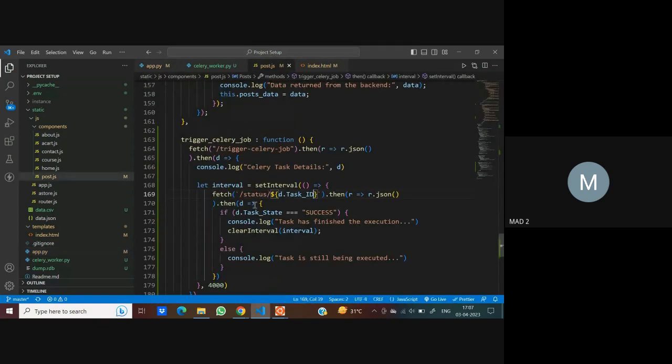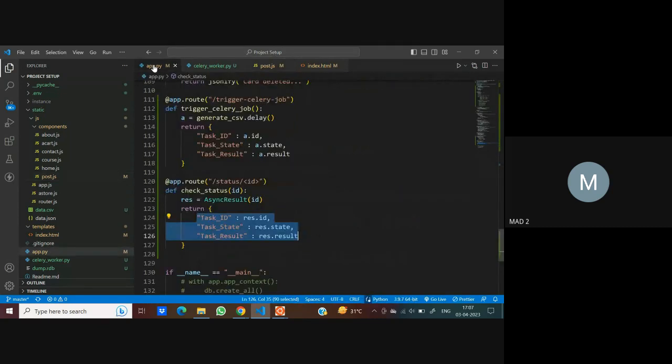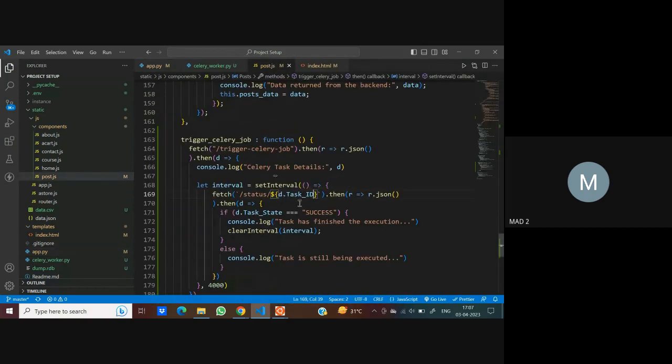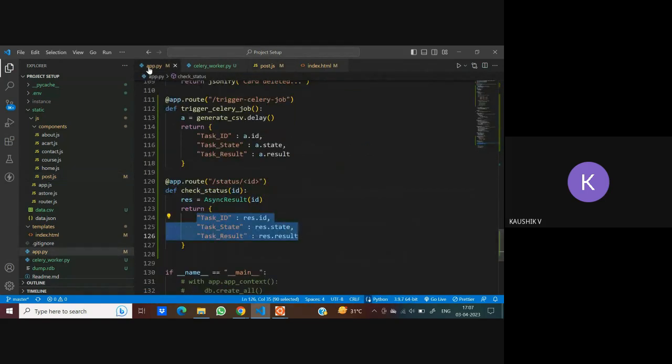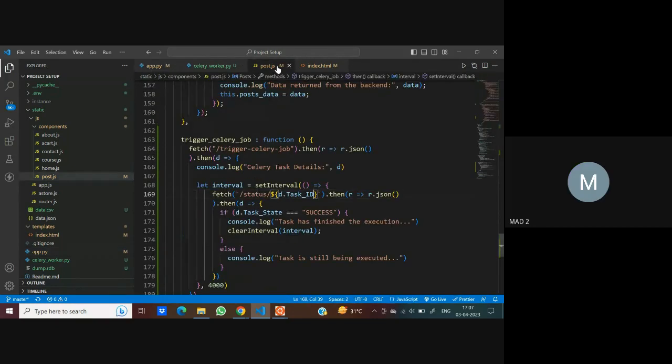So status. The slashes are different, I think. Can you just go back to the post.js? Post.js, yeah. Okay. No, I just thought slashes.